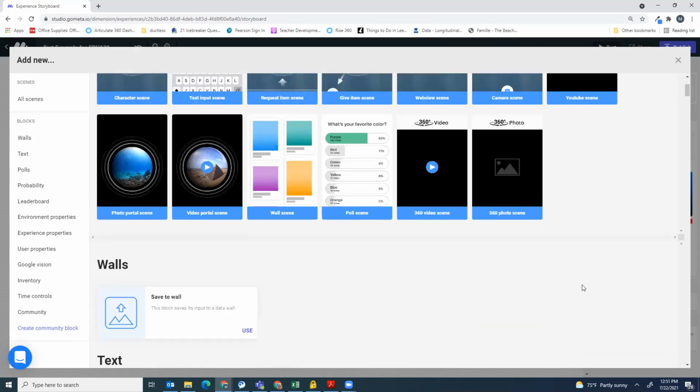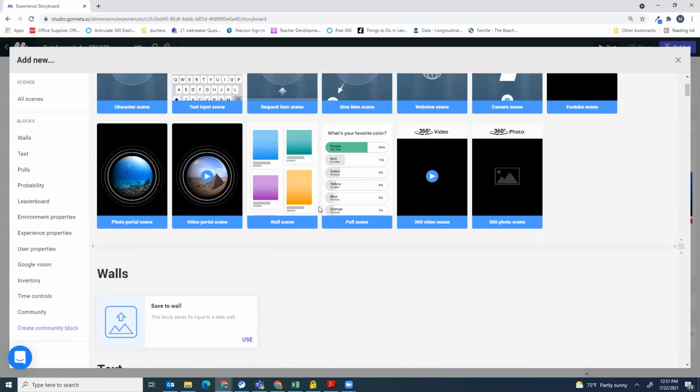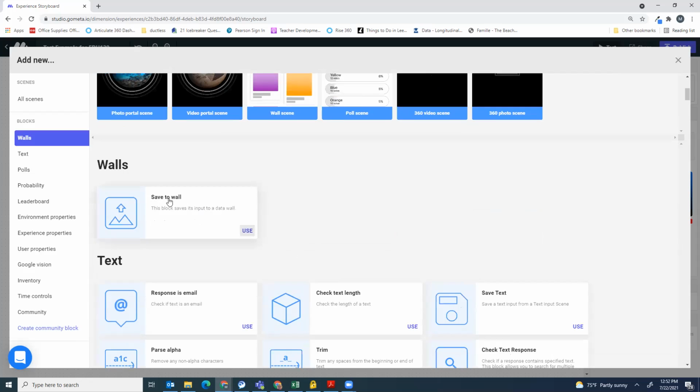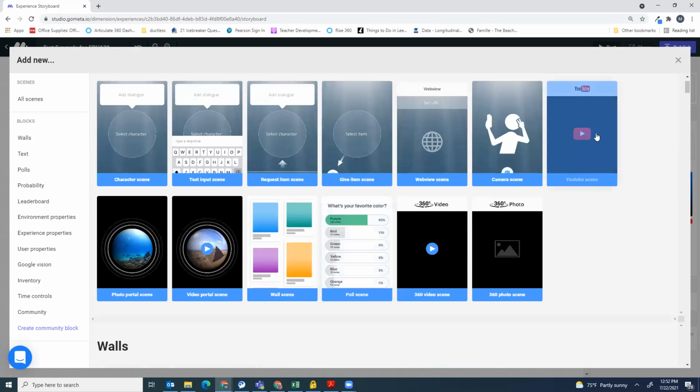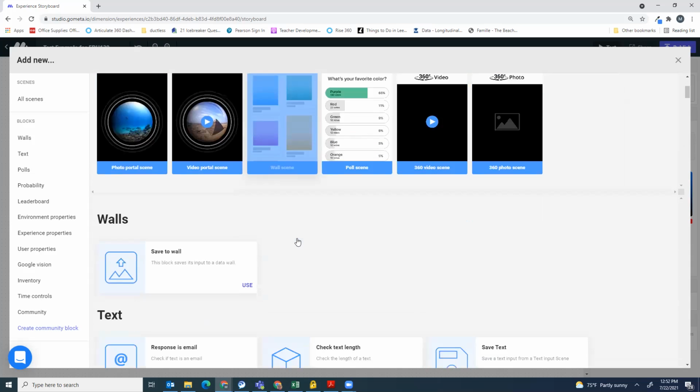Now, sometimes there are going to be walls. So if you have them do a selfie or a poll or something, you won't be able to see it unless you create what we call a wall. And again, it's very easy to do. We'll make a wall in the walkthrough, but so that's what a wall is. It's for you to see the answers that students have created, whether it's a selfie or maybe a poll or maybe text that you want them to do.